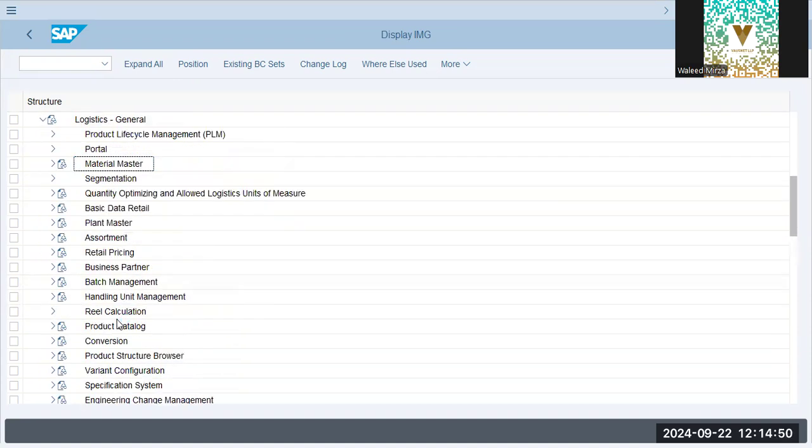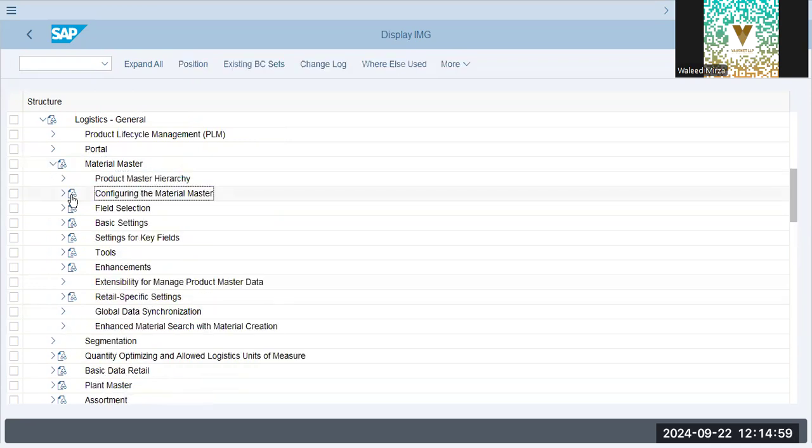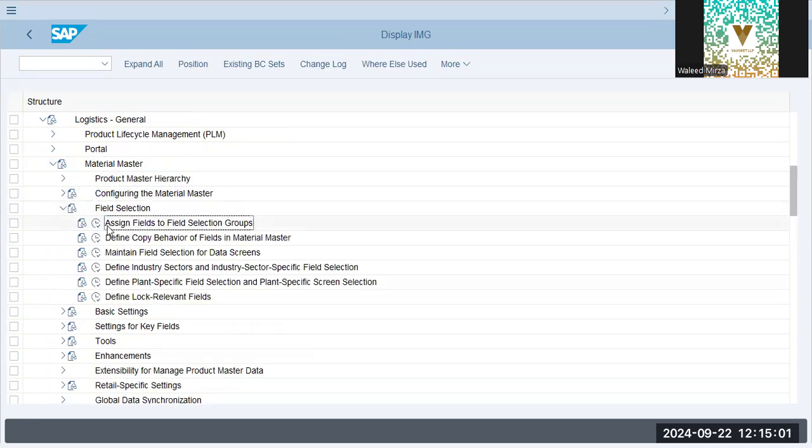Last night, we talked about material management master data, material master data, and we were looking at making field selection for data streams. But we also have to see that some of these streams and field selections will be relevant in the SD module as well.